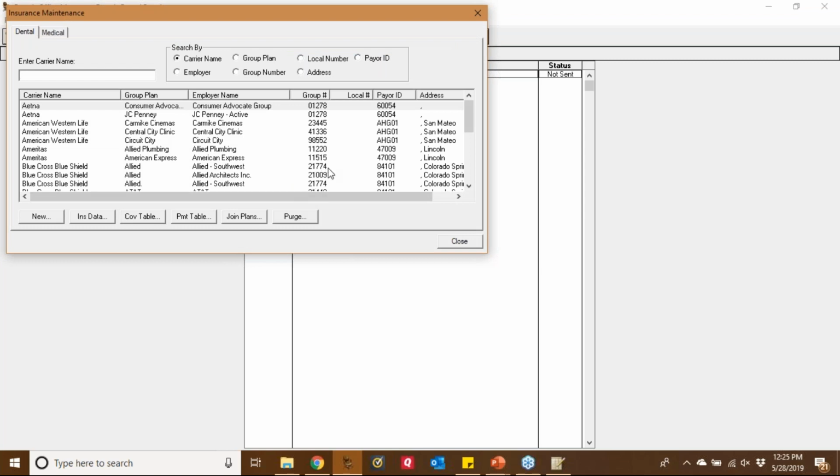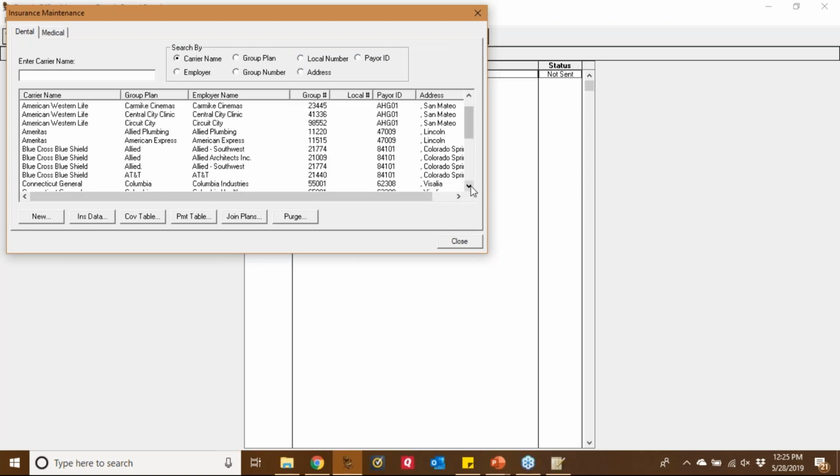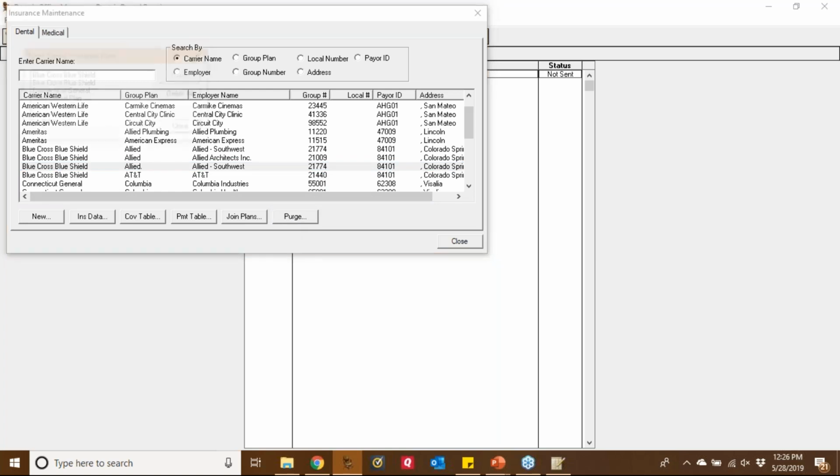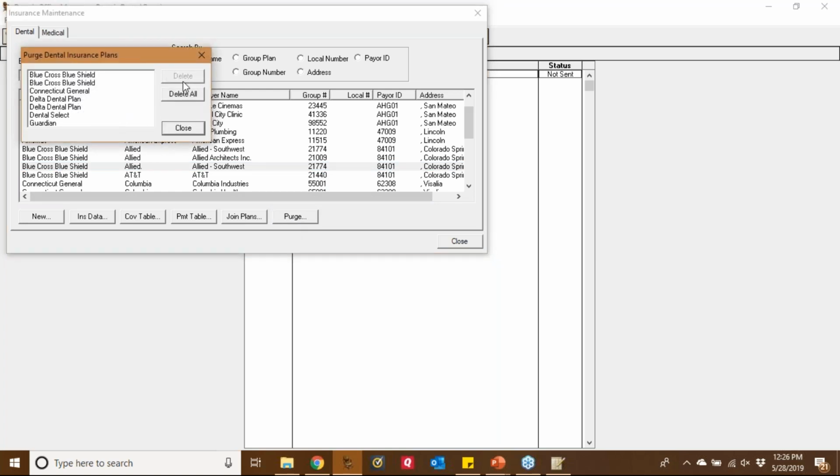Okay, so you have these two duplicates, this one and this one. We've already done the join. Now, if you're going to purge, you can purge, and you can delete all these plans. They'll come up with all these plans in this list, and you can delete them all because they are not attached to any patients anymore. And if you delete them all, then it will wipe them out of your system. Okay? So that's one way.